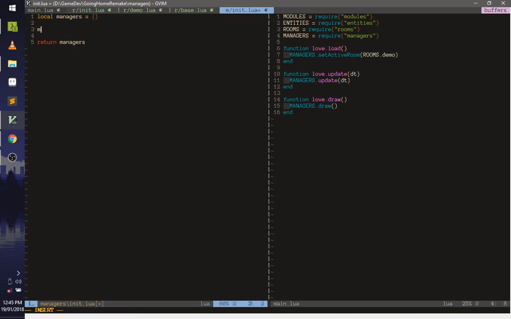Okay, so managers.active. Wait, we are going to need many managers. So managers.room, room manager equals require managers rooms. For now that's all we need. So rooms, room.lua.